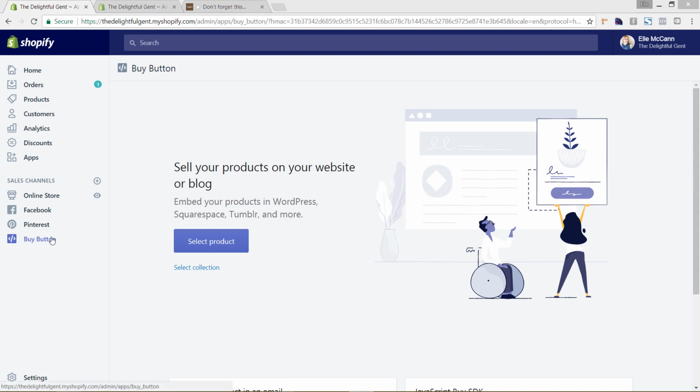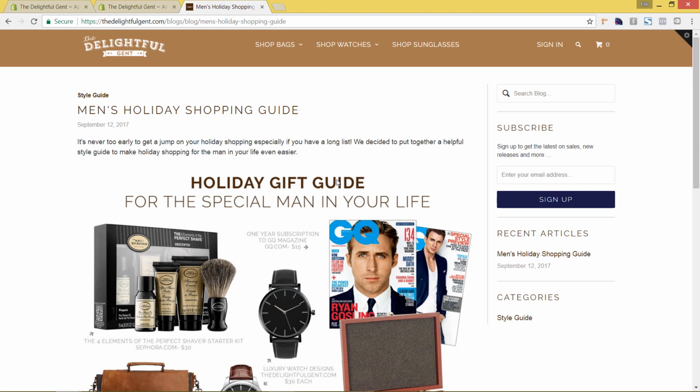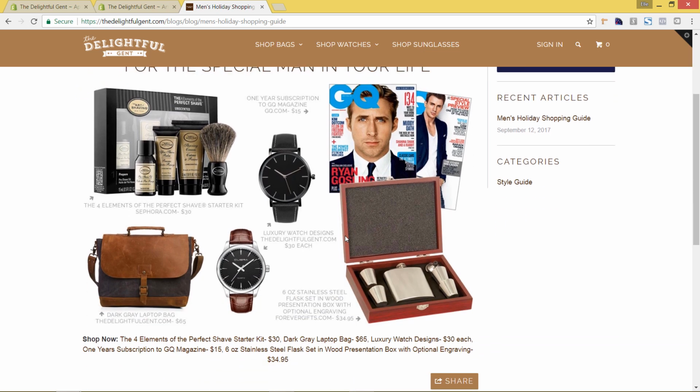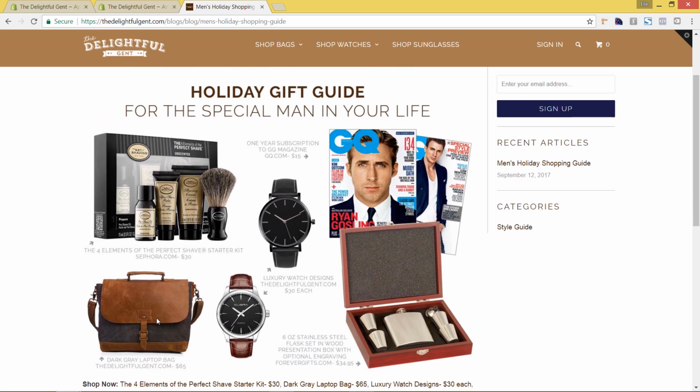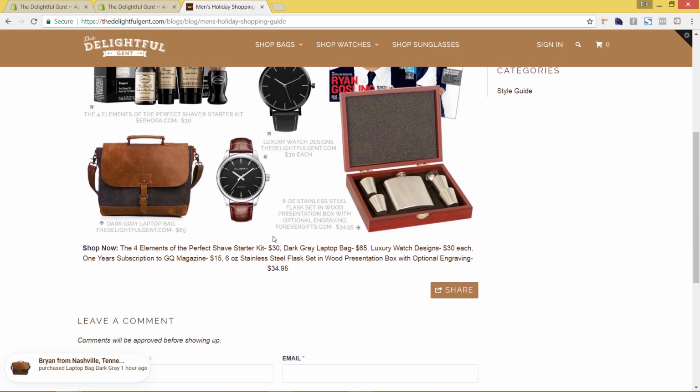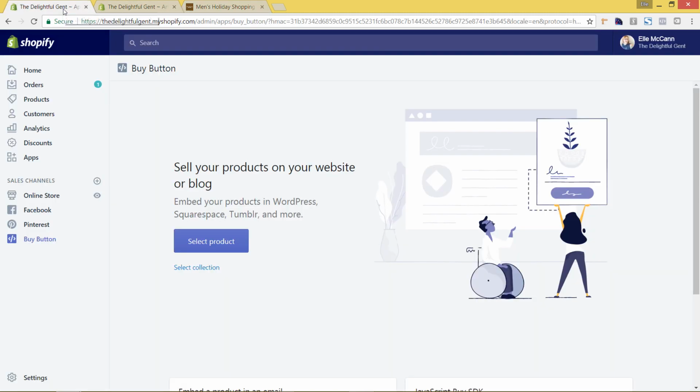menu by clicking on buy button, we are now going to go through adding in our products or collections that we want to showcase this on. So I am wanting to showcase this on a blog post that I did for a men's holiday shopping guide. So this is for my site, The Delightful Gent, which sells men's accessories like bags, watches, and sunglasses. So the items in this guide, the bag and the two watches, are actually ones that we sell on this site. So we want to have it posted here so that people can quickly purchase it right after seeing this blog post. So let's go back to the Shopify backend.